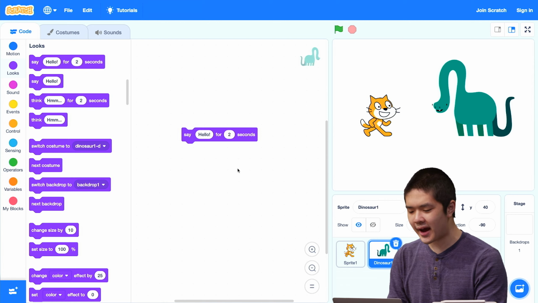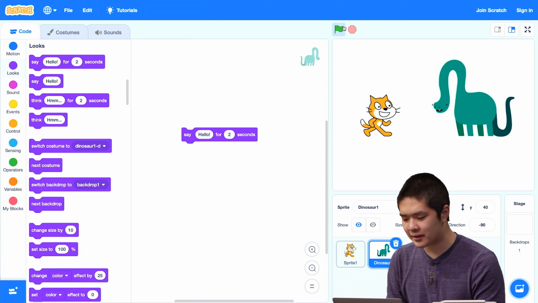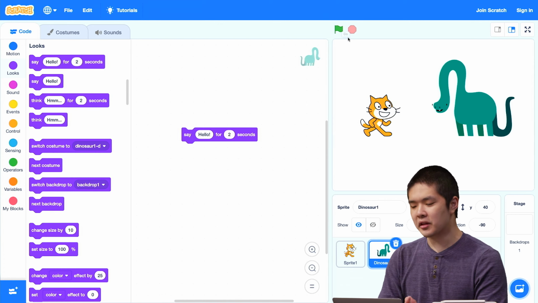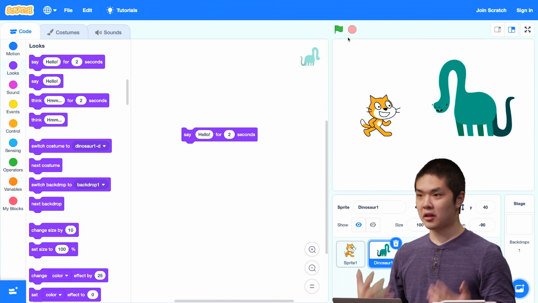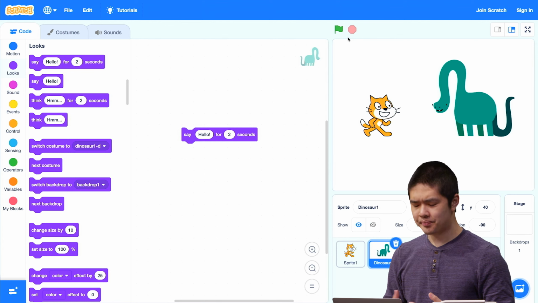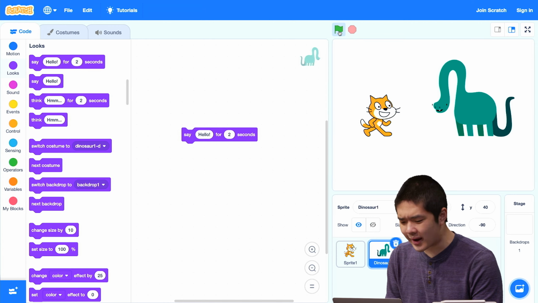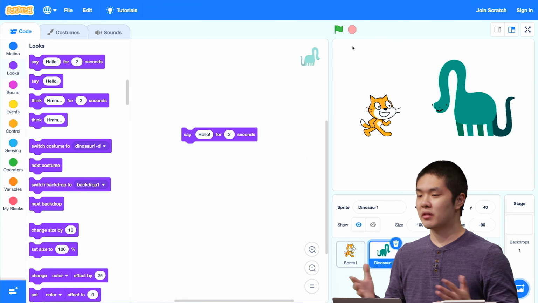And we can do just that via this button that's in the upper right of the Scratch window. This is the flag, and generally when you click on this green flag, that marks the start of your Scratch project. Of course, right now, when I click on this green flag, nothing's happening.